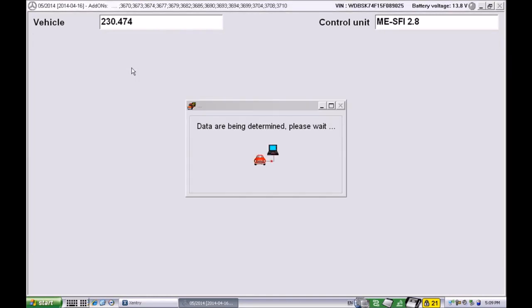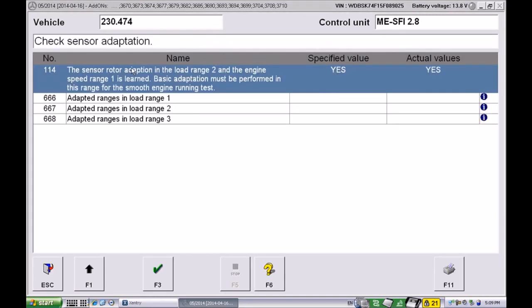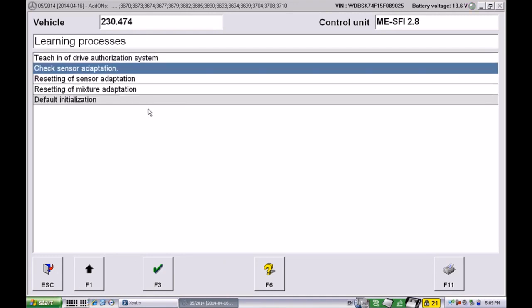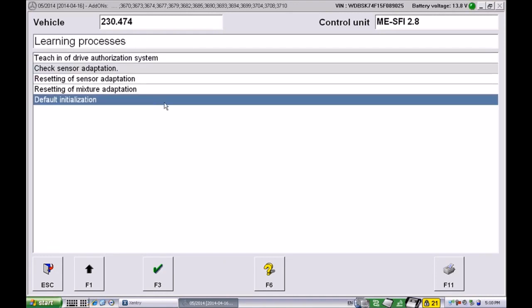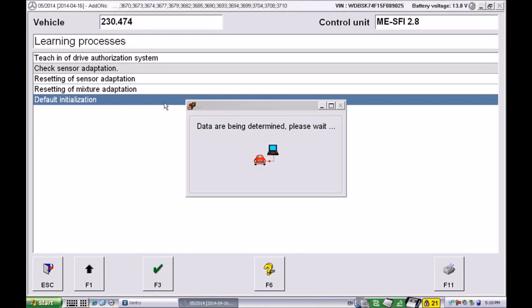Make sure you erase them and then go ahead and log into the sensor adaptation. Now, as you can see, the N1, N2, all of these entries, that means the ECM has completed the self-adaptation. So we want to erase that and allow the system to start over.